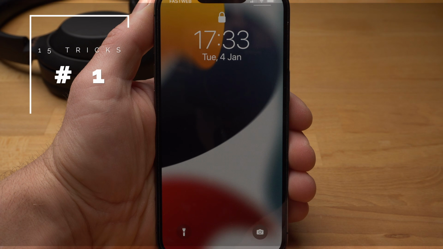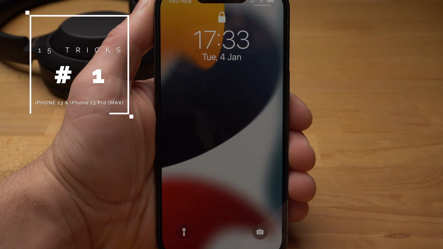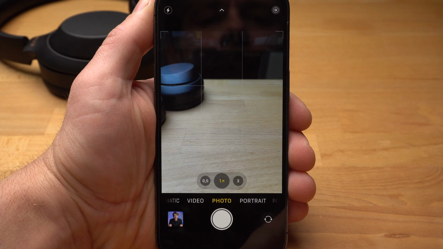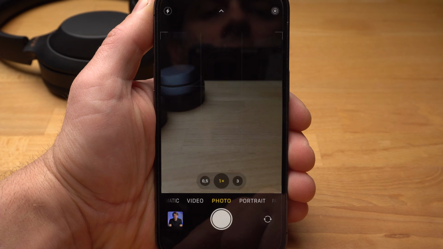As you probably know, there are several ways to launch your iPhone camera. For example, by pressing the camera icon on the lock screen, by swiping to the left on the lock screen, or of course by pressing the camera icon on the home screen.